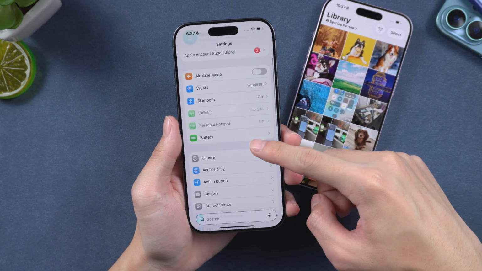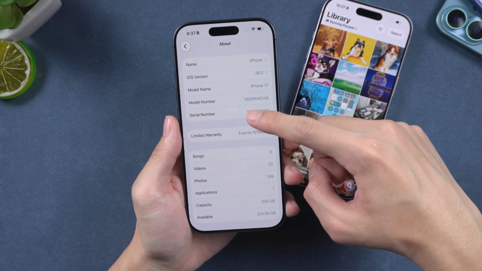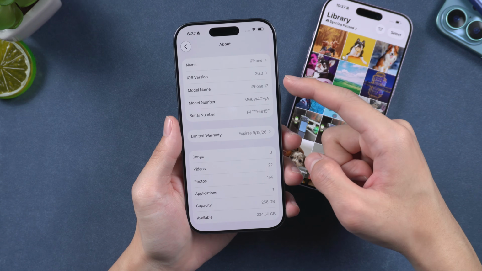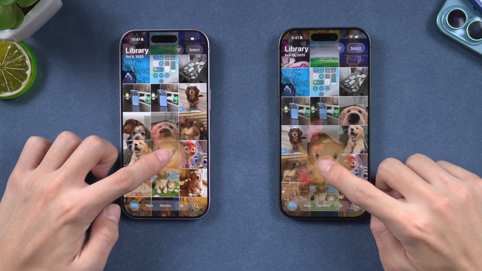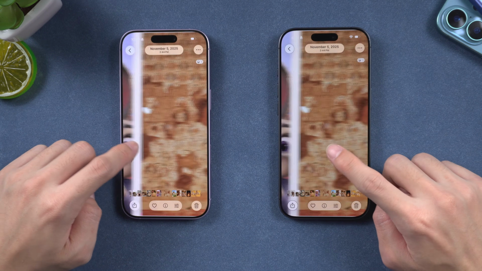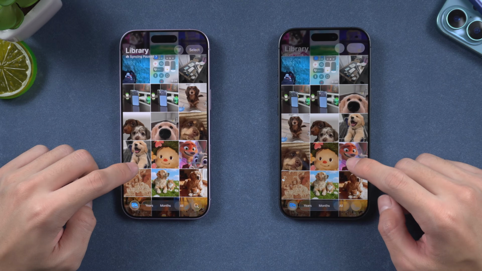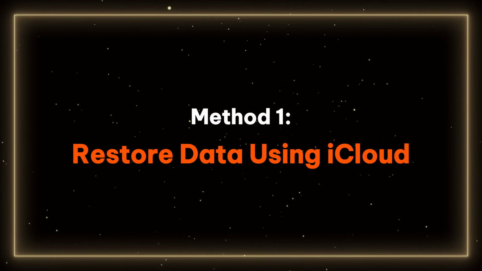Have you just got a new iPhone, or is the storage on your old iPhone running out? In either case, backing up and restoring data is very important. Today, I will demonstrate how to transfer data directly without resetting your phone. Let's get started. Method 1.